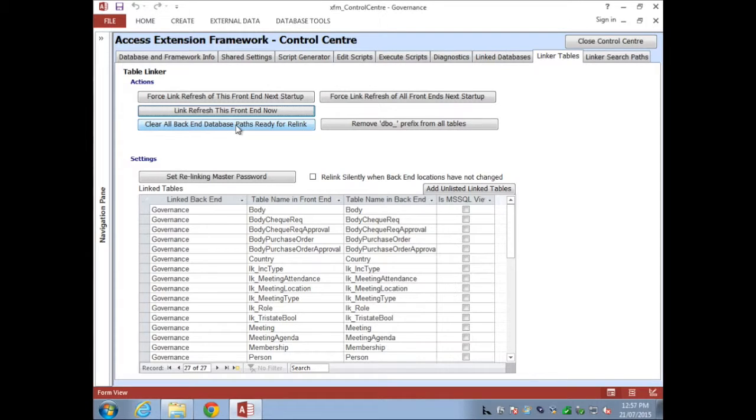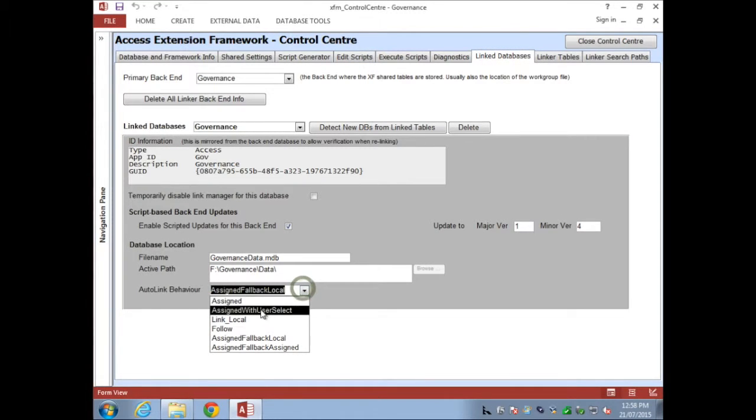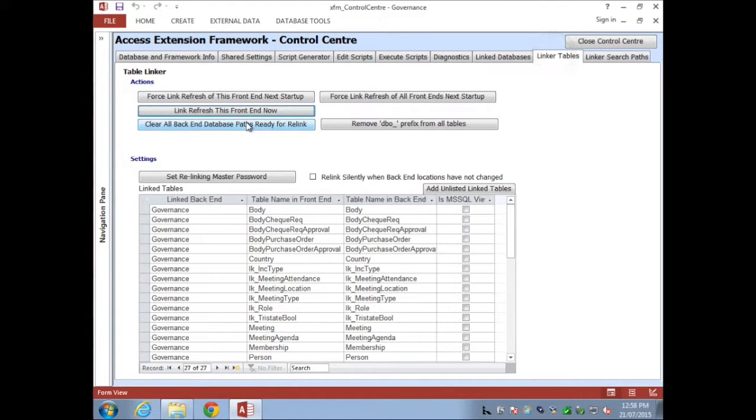Clear backend database paths ready for relink. What that does is clear the paths in the case where we've decided to allocate a specific location to the database. It'll actually clear that path, and again, we'd probably do that before we distribute it to a client, and then the first time they run it, it's going to come up and say, hey, I can't find the backend, can you find it for me? And finally, there's this button that removes the DBO prefix from all tables, which is what you get when you import from SQL Server. So that will just go through and clip that off the front, rather than you having to go through and edit every table in the database.